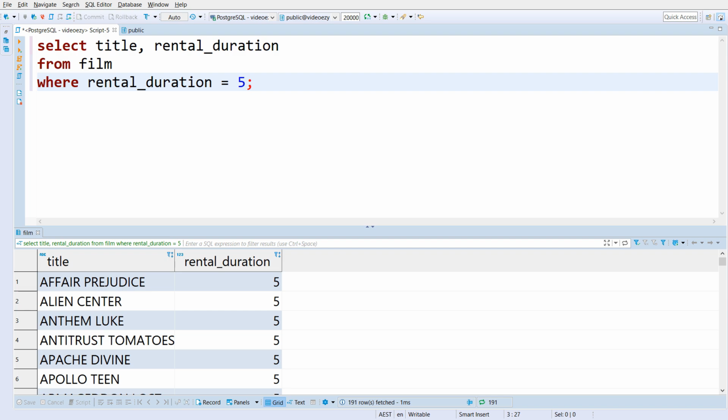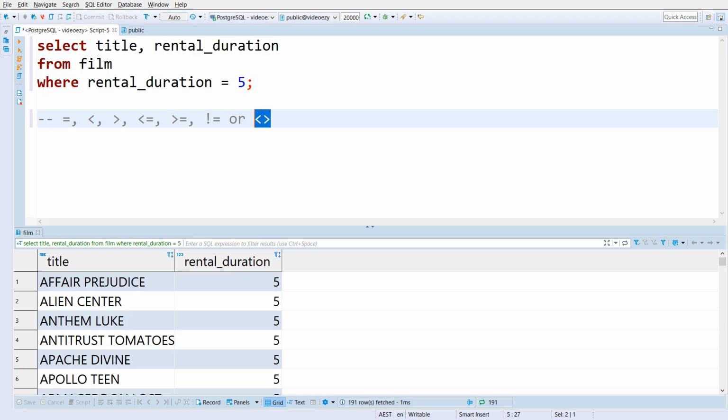So I'll write a comment now just listing out all the different comparison operators that are available to us. So we can use equals, which we just used now. We can do less than, greater than, less than or equal to, greater than or equal to, and we can also do not equal to. And there's two different ways that you can do this. You can do this, or you could write it as this. The greater than, less than way is actually the standard way to do it, and this is the non-standard way, but it's very commonly supported across a wide variety of database engines, so often you can just use that as well. So let's give some of these different comparison operators a test spin.